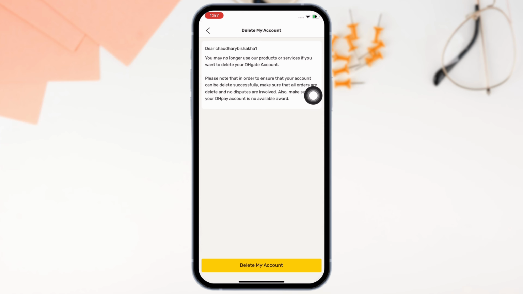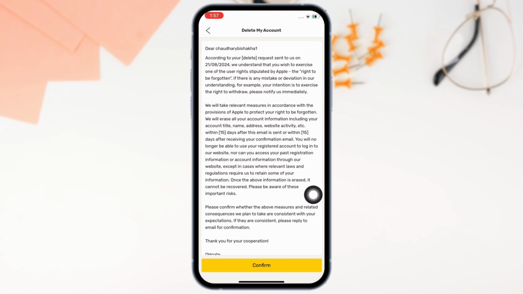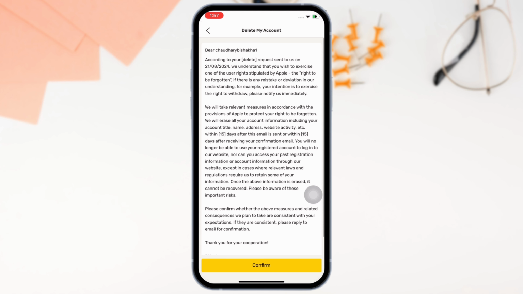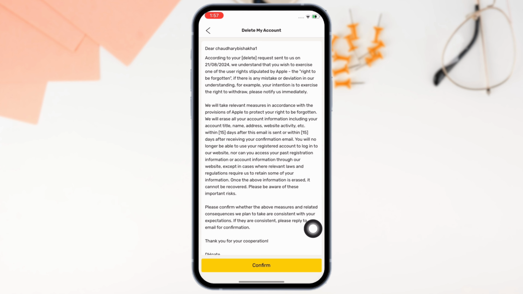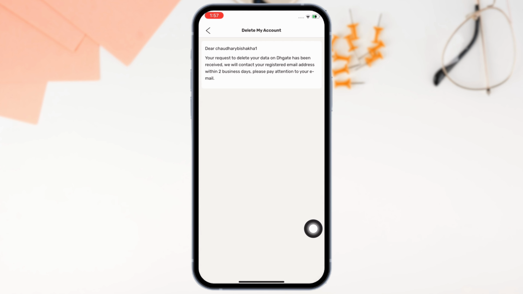Before deleting your account, make sure that all orders are deleted and no disputes are involved. Also, make sure your DHpay account has no available award. Now, tap on the Delete My Account button and further go through the guidelines shown to you on the screen, and finally tap on the Confirm button, and with this the account deletion request has been submitted. You will receive an email within 2 business days regarding the same.